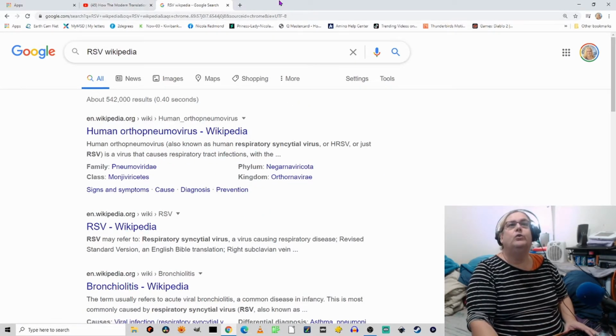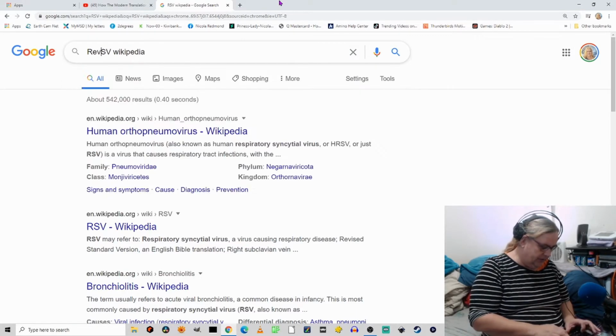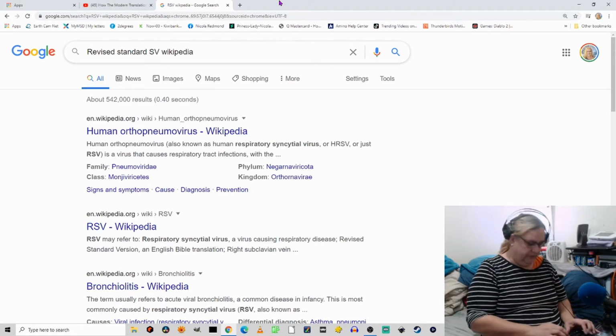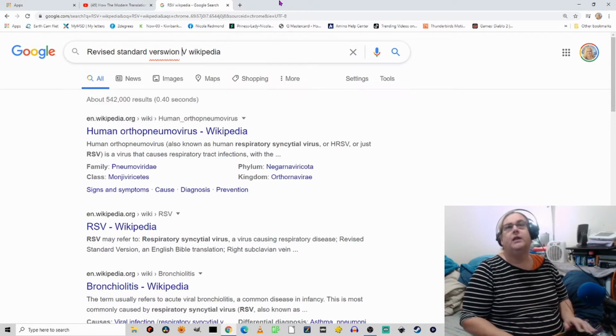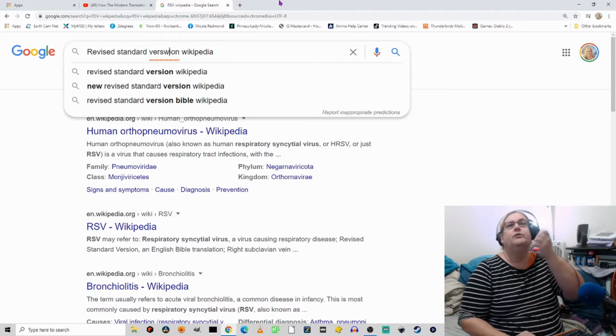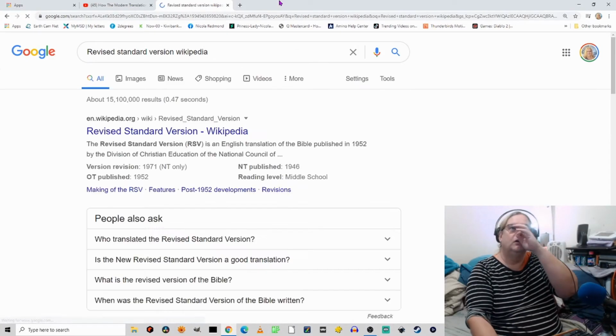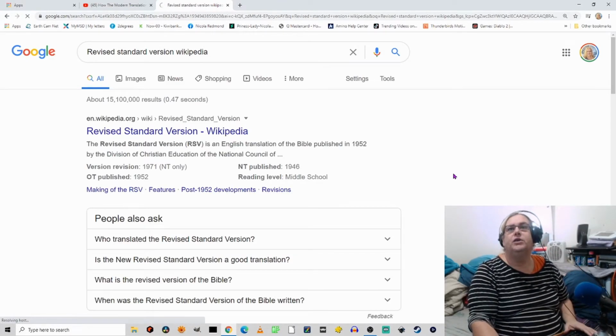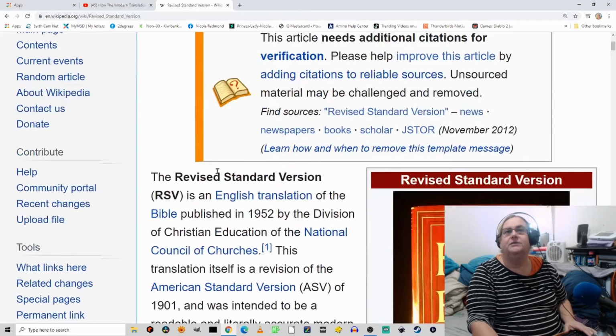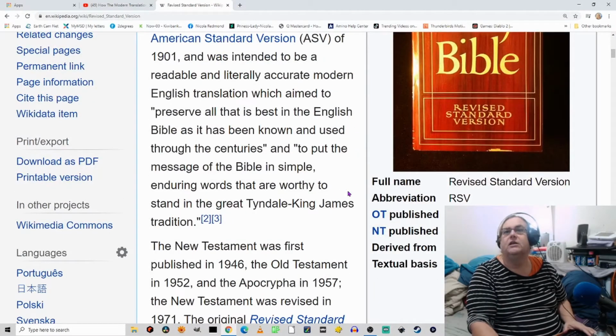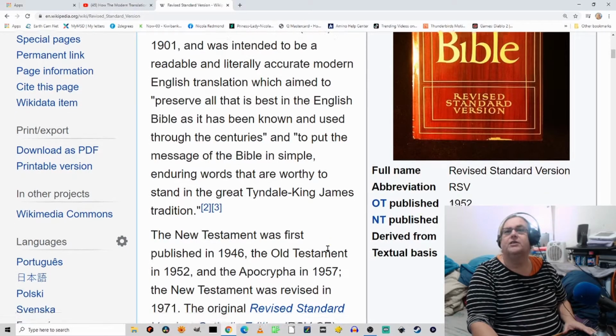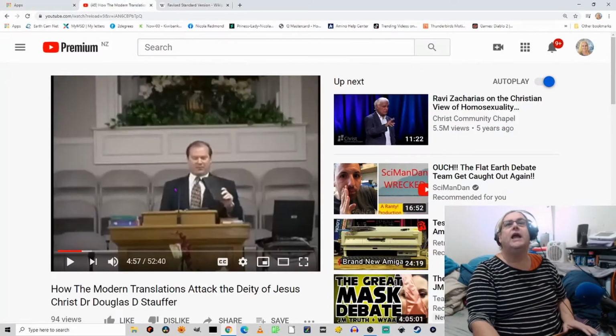No, you're going to type the whole word in. Revised Standard Version. Come on, Wikipedia, be more helpful. 1952. She got the date right. I'm sorry, that's just a bit of a shock. New Testament 1946. Okay. Carry on.